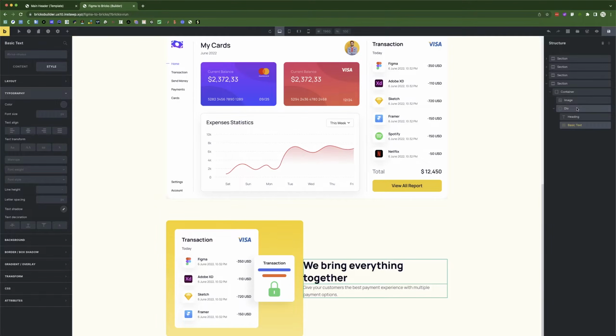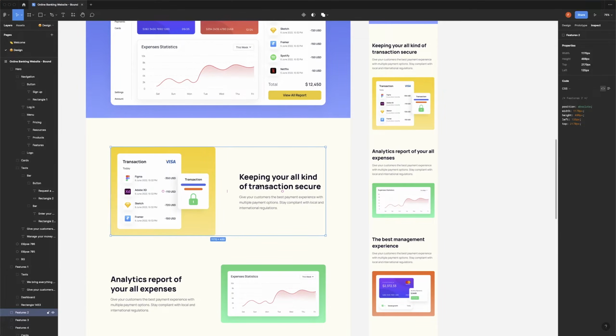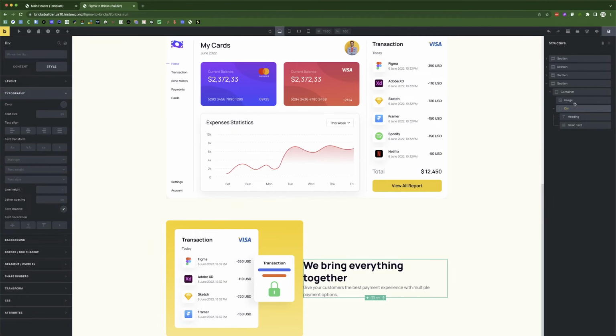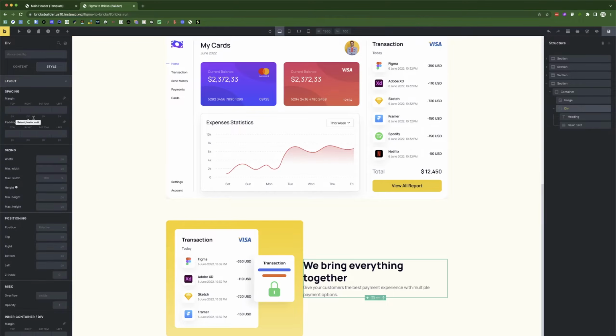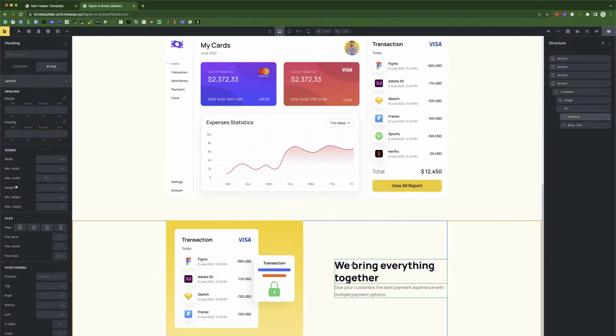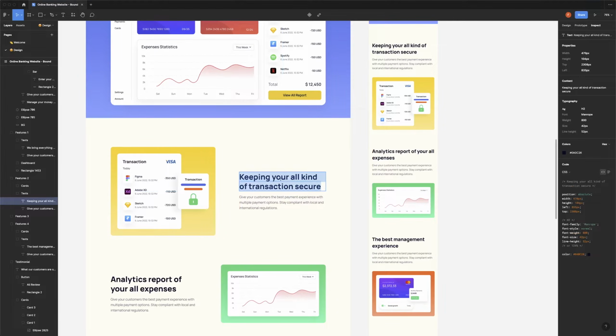What we need next is to make sure that this div is 470. So select the div, go to layout, and make sure the width is 470 like that. All right, let's change the text over here.